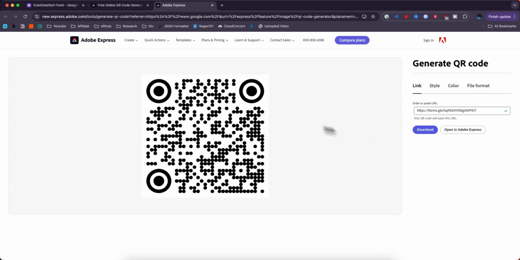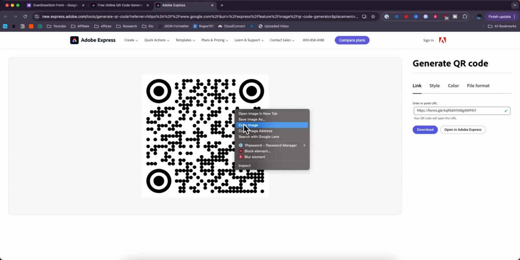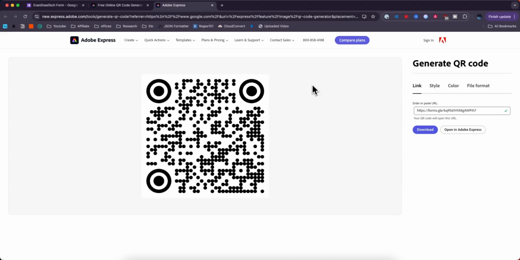And if you don't want to download it, you can just actually right click and you can copy the image, you can copy the image address, or you can also save the image from here as well. But that is how you can generate a QR code for your Google form.